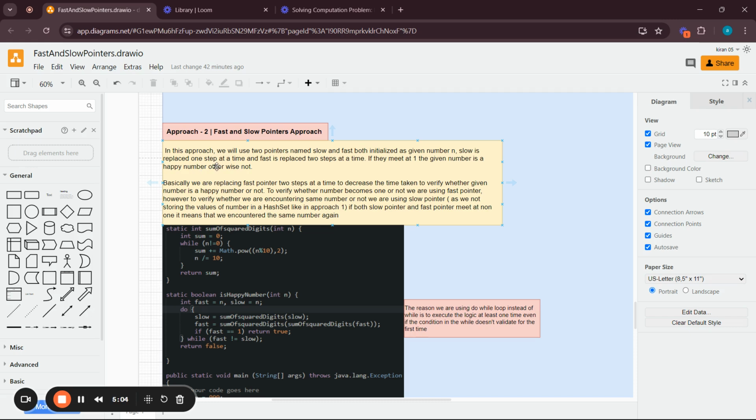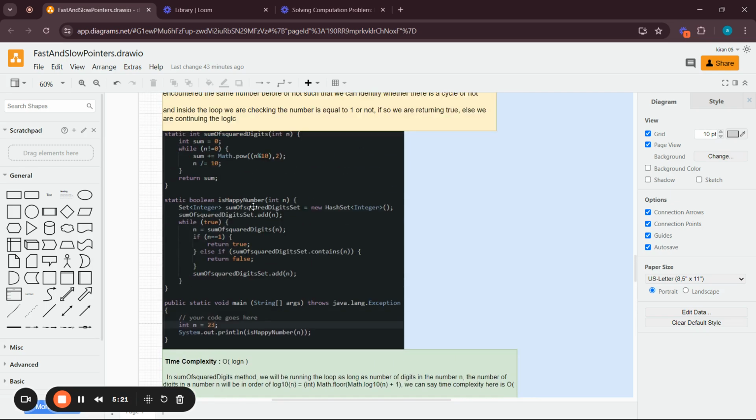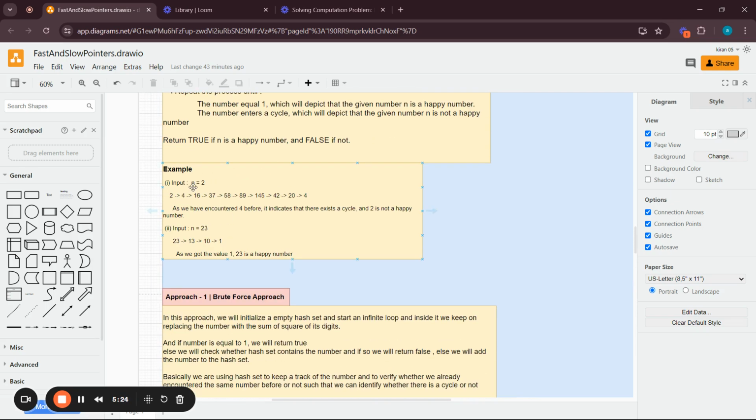Basically, we are moving the fast pointer two steps at a time to decrease the time taken to verify whether the given number is a happy number or not. Let us understand this with an example. Here, if we take n as 2, rather than moving one step at a time, if I move two steps at a time, 2 will become 16, 16 will become 58, 58 becomes 145, 145 becomes 20, and 20 will become 16.